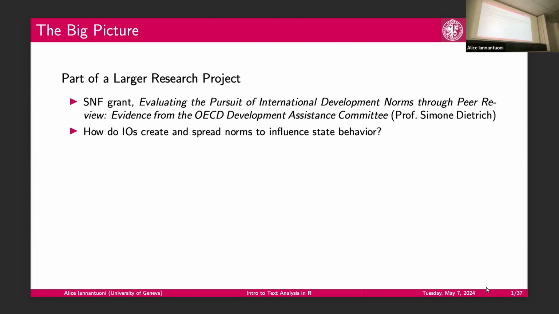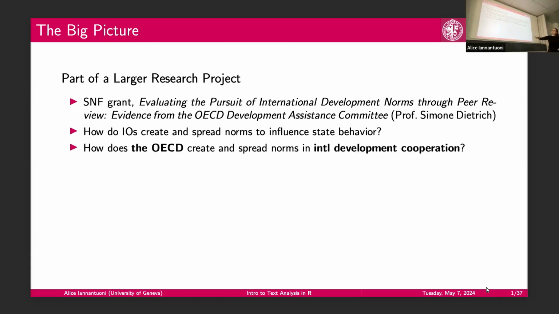The big question that we're trying to get to is how international organizations create and spread norms to influence the behavior of the countries that are the members. In particular, we look at the OECD and at the topic of international development cooperation, so foreign aid giving, right? There's a bunch of countries that for decades have been giving foreign aid. They meet in an international organization to decide what the best way to give foreign aid is. How do they go about doing that, right? Can we use text from the organization to understand better how these countries organize their aid giving?